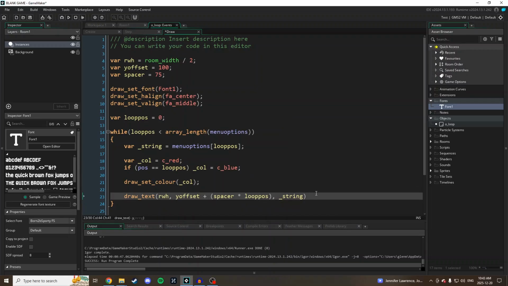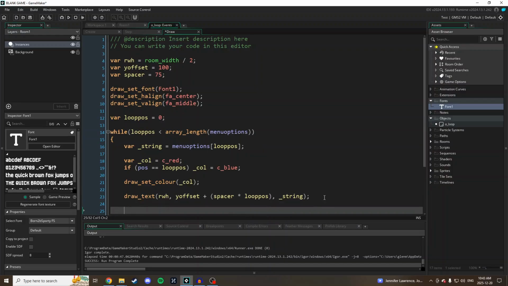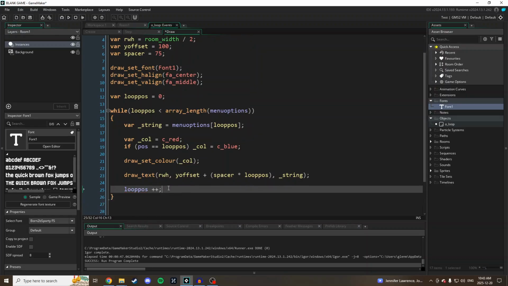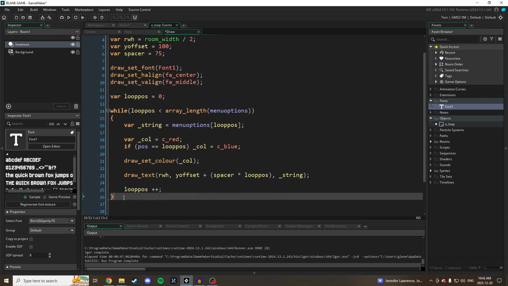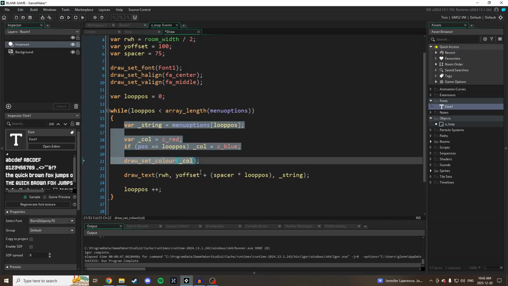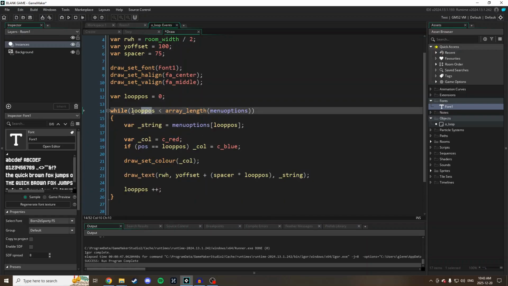So I'm doing the exact same thing that I did inside of my for loop. The only difference is that the while loop is not going to increase this value on its own, so I need to do that myself. At the very bottom here, I'm going to go loop pause plus plus. What that's going to do is at the end of every single loop, it's going to add 1 to loop pause, and then it's going to loop back up to the top, and it's going to continue doing this until my loop pause eventually is bigger than or equal to the size of my array length.